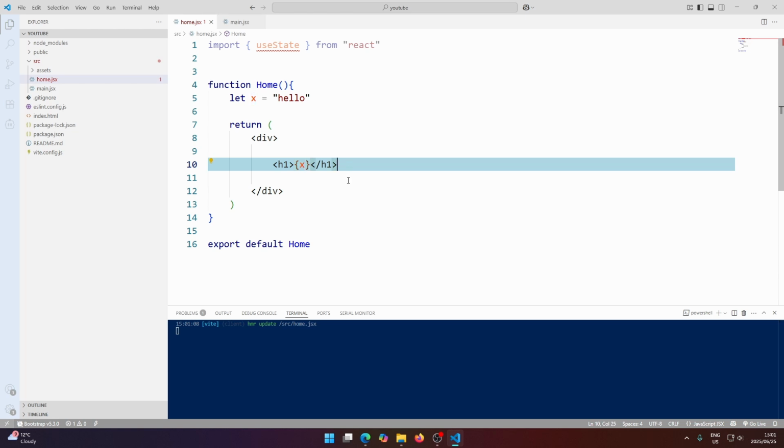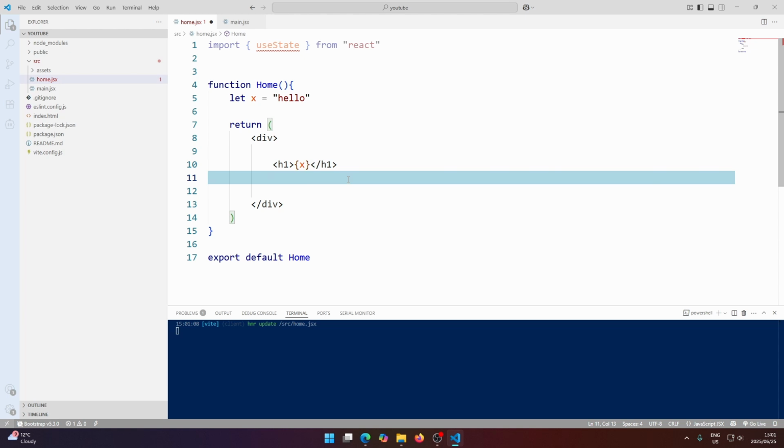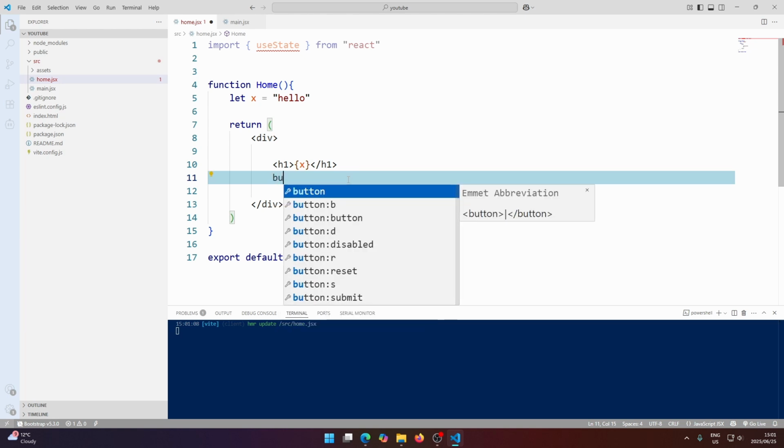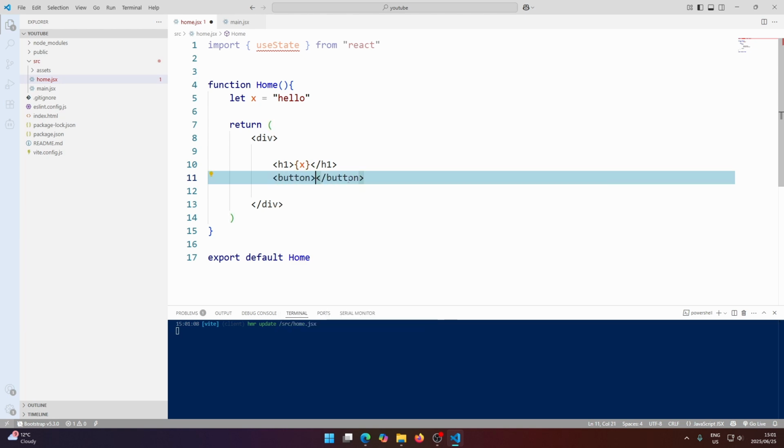So okay, now that we have that out of the way, I'm going to select the button down here. So button, and I'm just going to say click me in here.